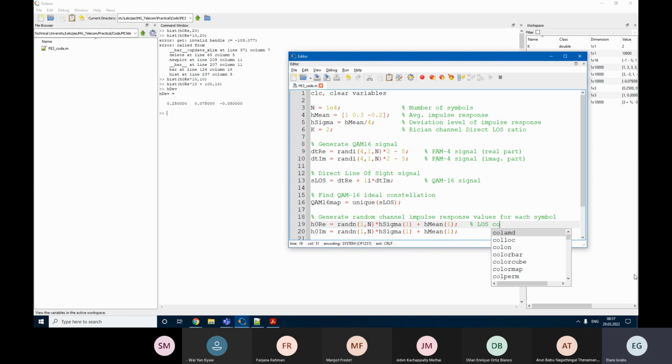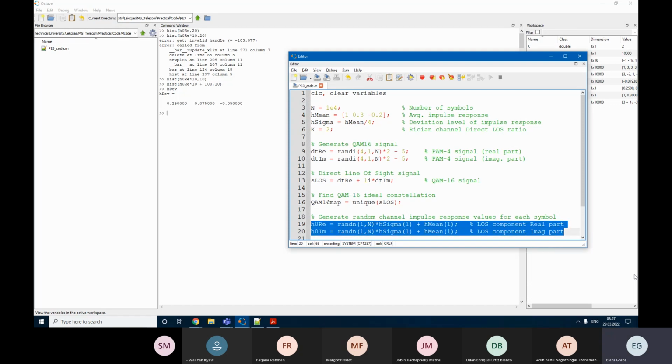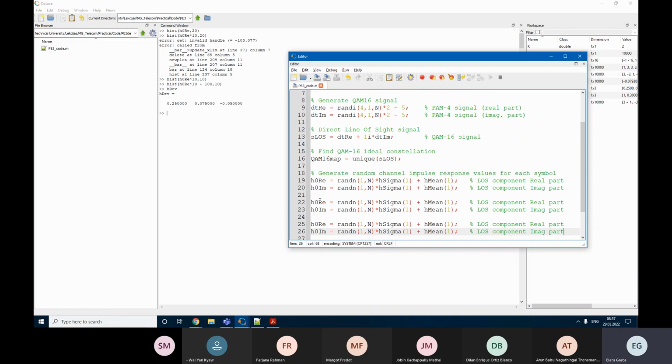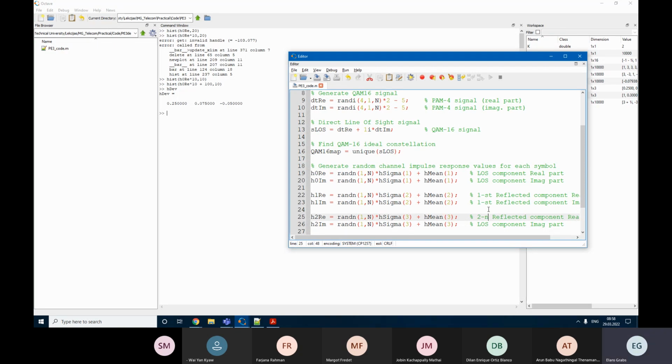So this was the loss component, real part, loss component, imaginary part. And now we are going to have 2 more copies of this, H1 and H2. Accordingly, here we need to specify 2, 2, 2, and here we need to specify 3. Okay, this is going to be the first reflected. Accordingly, I'm going to replace it here. And this is going to be the second reflected. Now it seems that we have what we need.